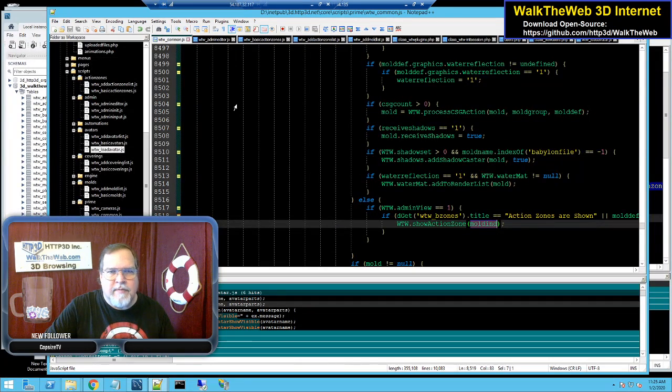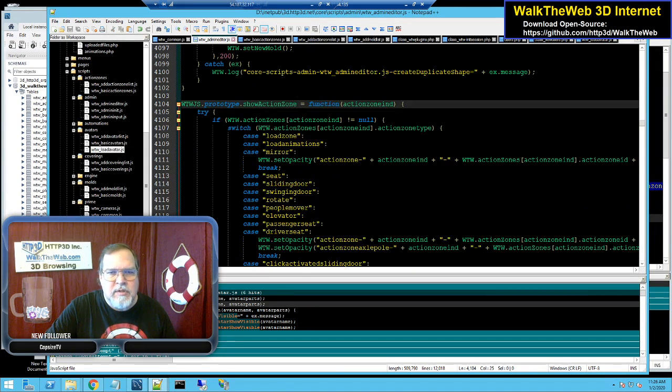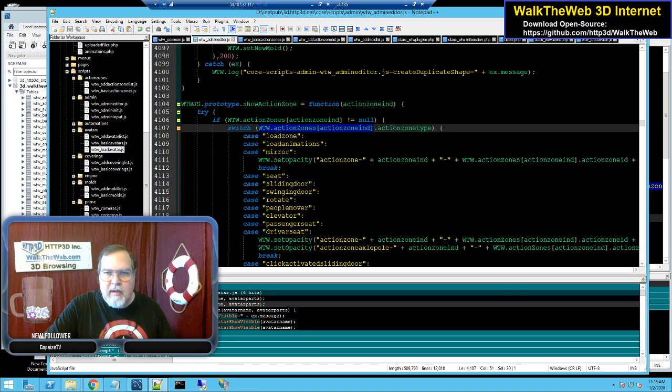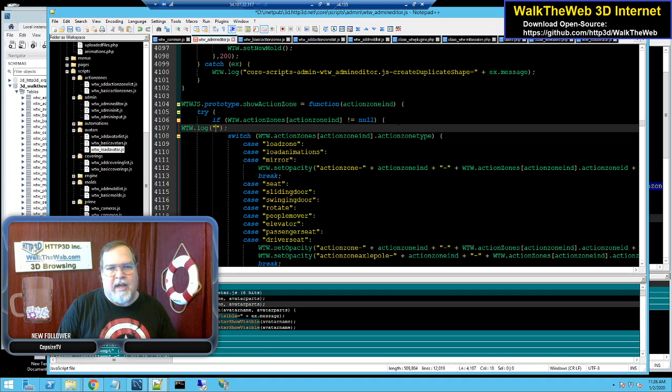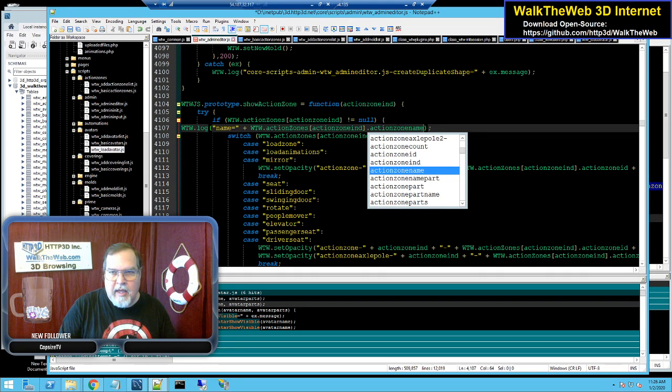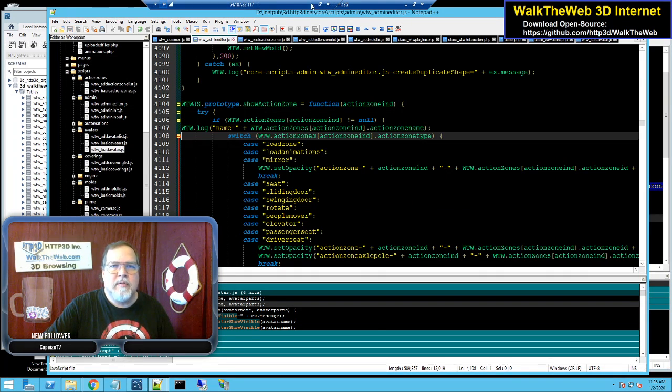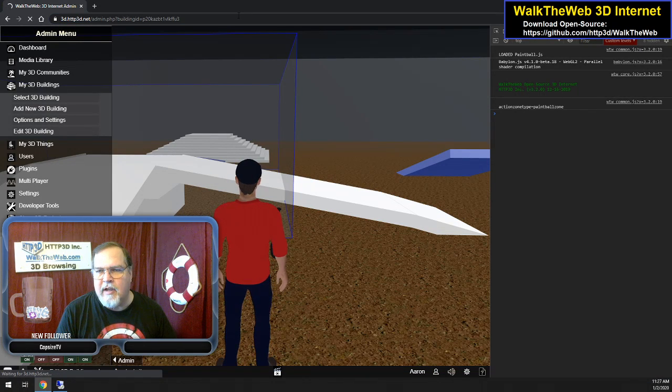Yep, there's another way to test this stuff too. In our show action zones, this is being shown because I have that button selected. If I come in here and take this, I want to see each action zone, what their names are, and see if it's in this list, because then maybe it's just the color that's coming out, not the fact that it's showing or not, that made it dark. Okay, so name equals action zone dot, is it mold name or action zone name? Let's find out. I believe it's action zone name. We're going to find out right now.